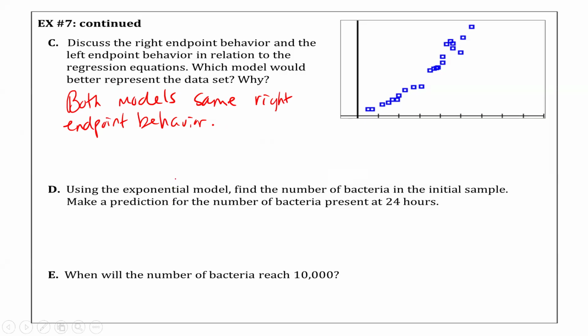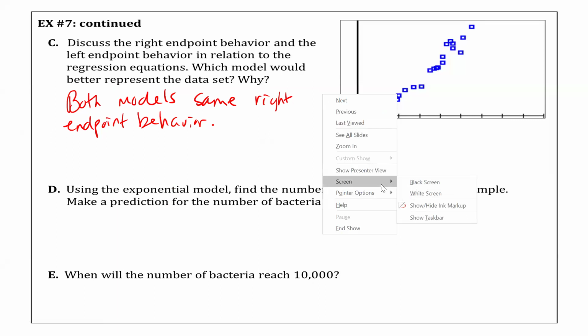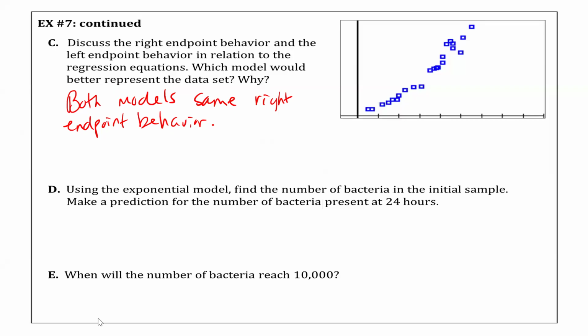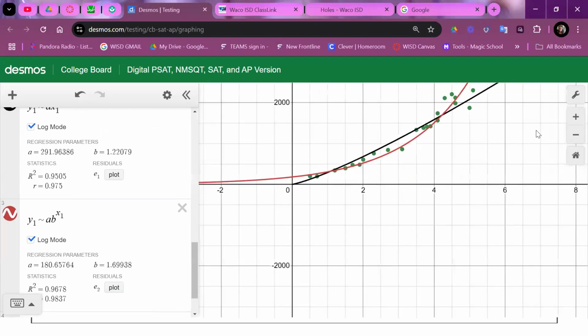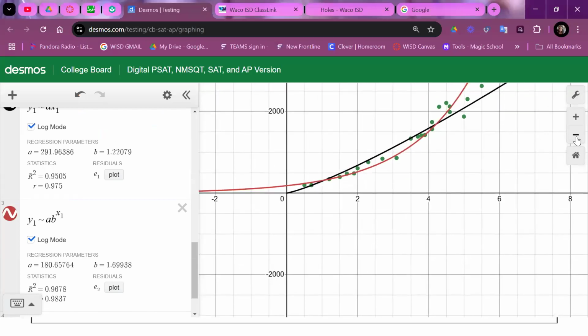Now, what about the left? So, if I look at the functions, pull them up. If I look at my functions overall, what's taking place? Zoom out.